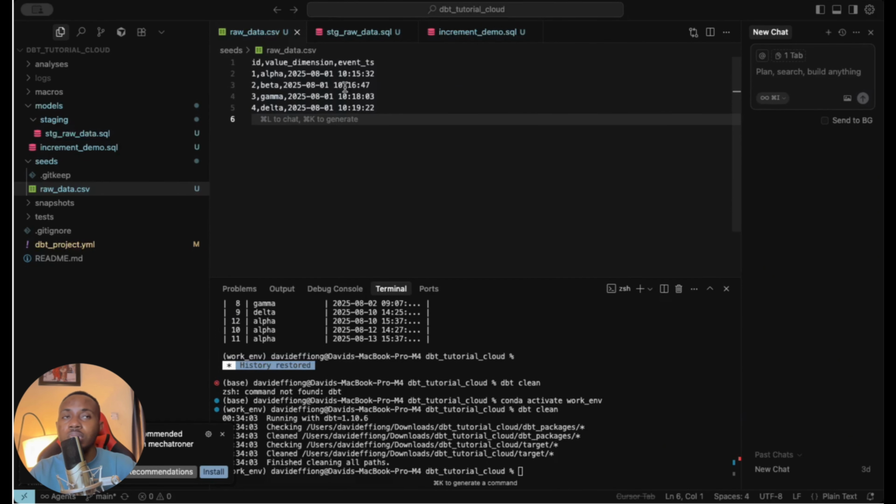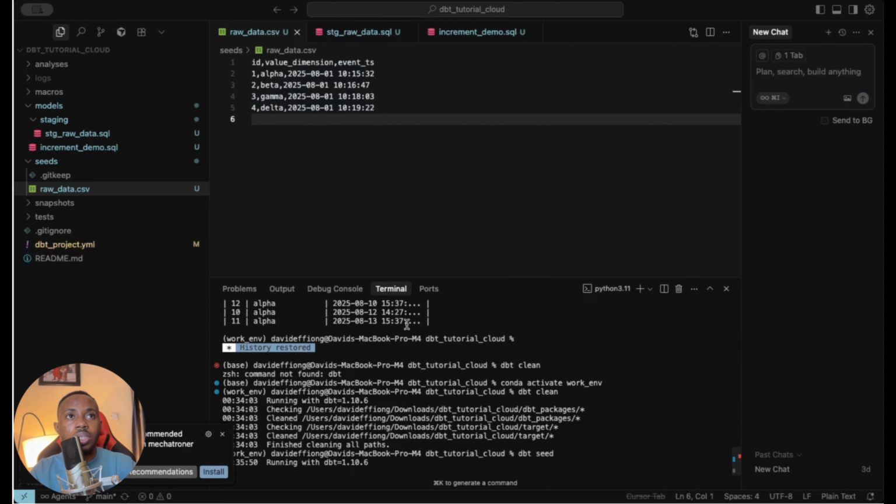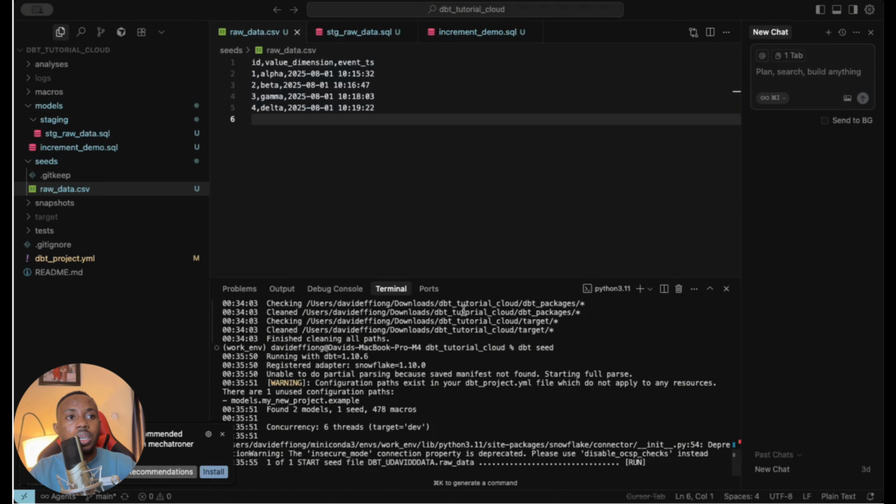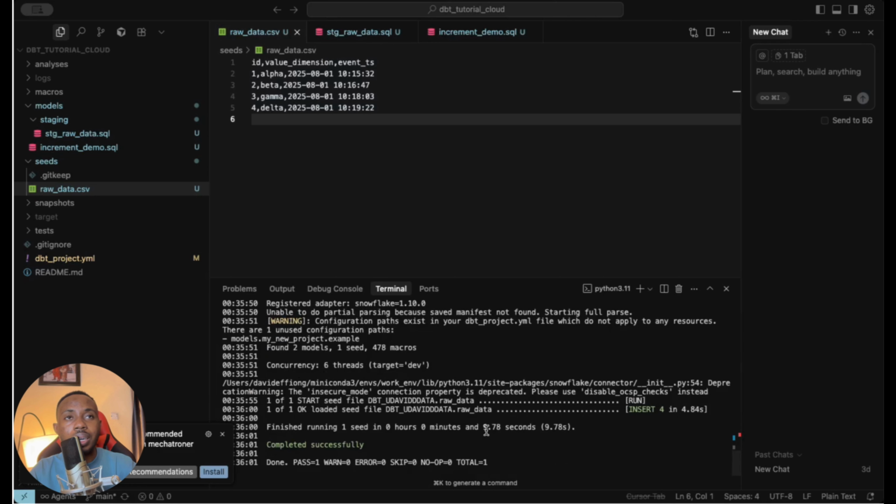So right now I have this data in my seed folder called raw data CSV. Typically, the first thing we need to do in this situation is to seed this data. So we're going to do dbt seed to seed this data into our data warehouse. All right, common Snowflake. Yes, so we have this in now. 4 records inserted into our raw data table through the dbt seed.